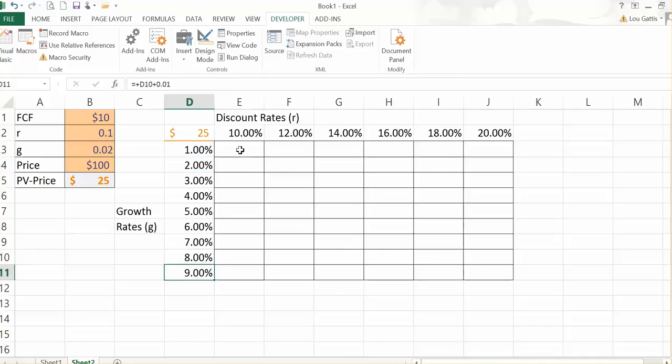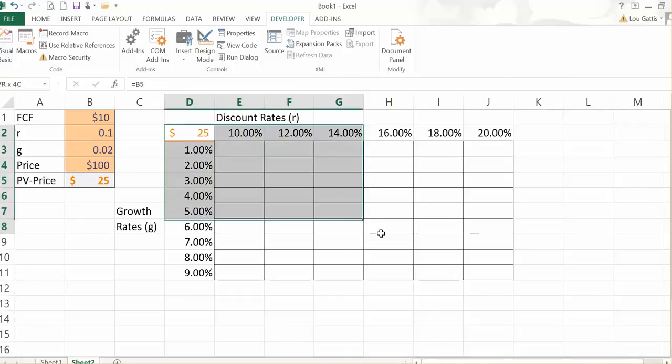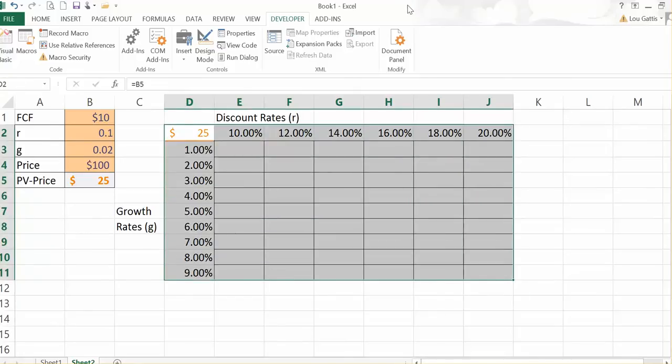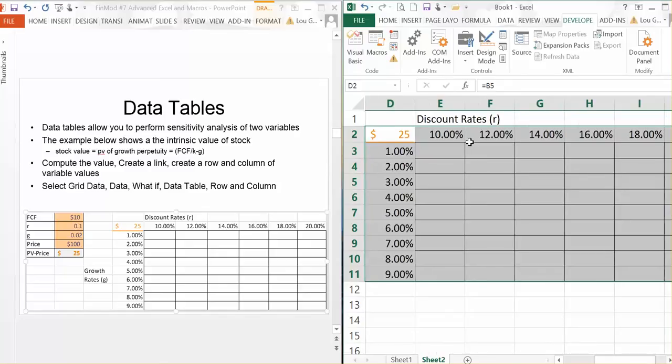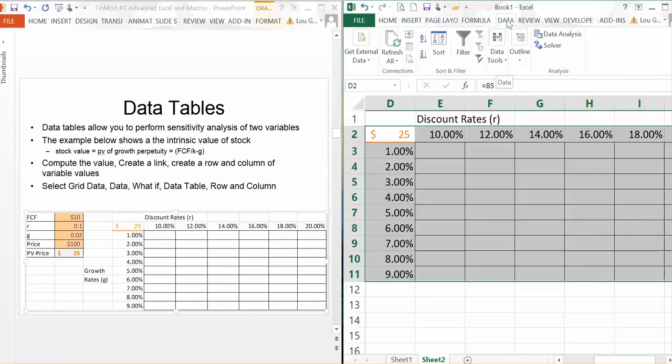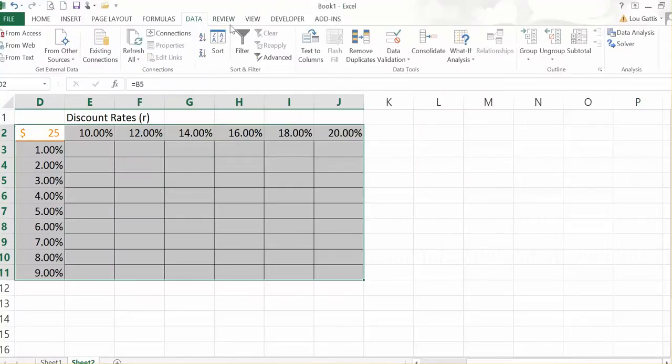And then what I'd like to do is get a present value, have this calculation work against all of these discount rates and growth rates. So what I'll do is I'll highlight this table, and then I'll go to my Data tab, Data, What If, and put a data table in. Data tab, What If, Data Table.